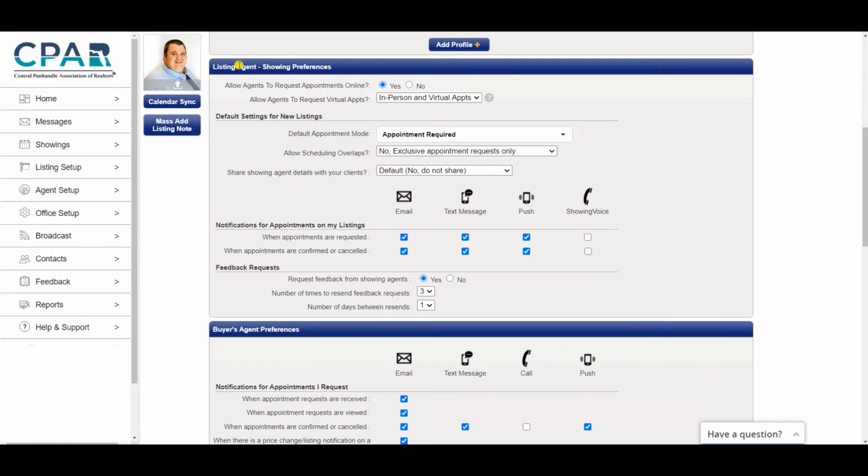So right here under listing agent, this is setting your default settings. So if you add a brand new listing to the MLS, then it's automatically going to go on with these settings. And then you can go on a listing by listing basis, which I'll show you shortly, and change that. But this is what's going to be your default every time you add one. So just kind of go through it.